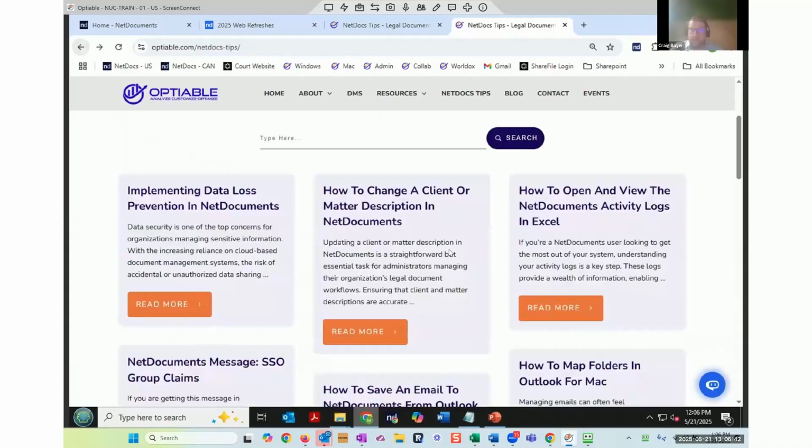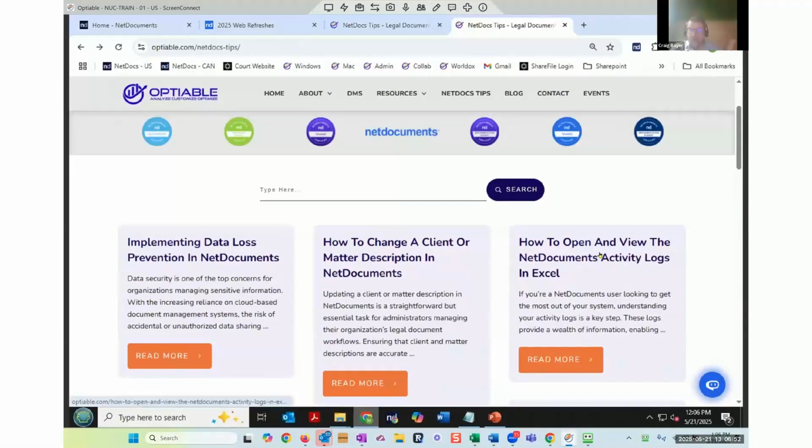Other just blog posts, man, we're trying to get a couple of these out a week. How to change a client or matter description in NetDocs. How to open and view the NetDocs activity logs in Excel.